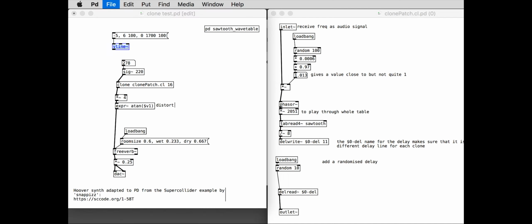Our envelope here says to start at -5 and go to +6 in 100 milliseconds. Then go down to 0 in 1700 milliseconds. So the pitch goes up fast and comes down slow. Try out different values for yourself.